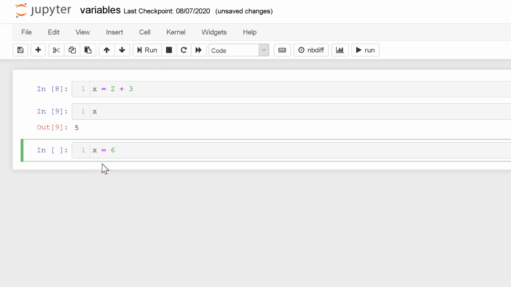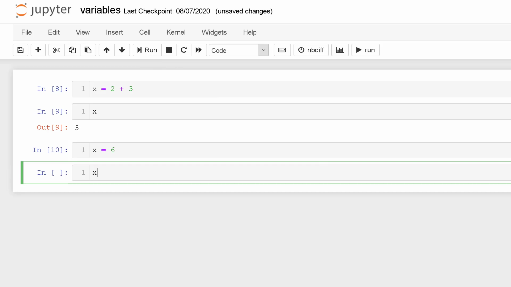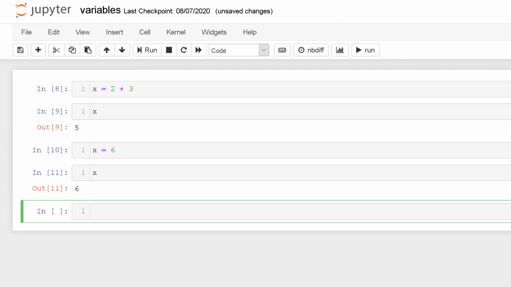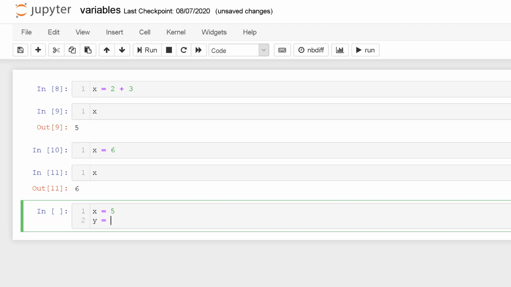So we have now another assignment statement assigning the value 6 to x. Again, if I run it, I do not see any output, but if I access the value that's stored in x, I see that its value is 6. Let's see a slightly more complicated example that uses more than one variable. If I had x equals 5 and y equals 4, remember what happens when those two statements are evaluated. The variable named x is assigned the value 5. The variable named y is assigned the value 4.